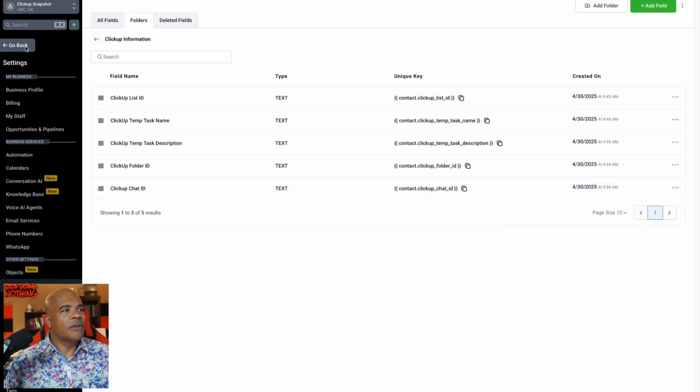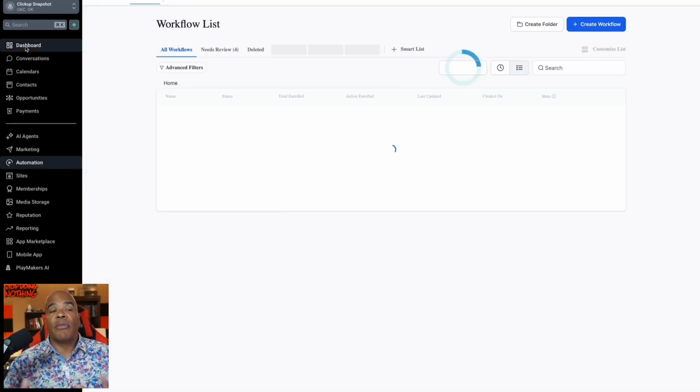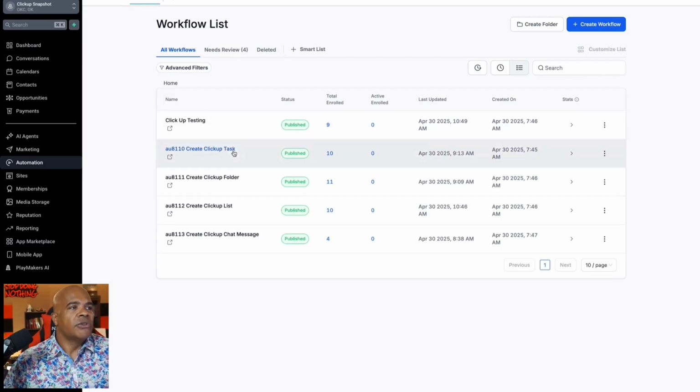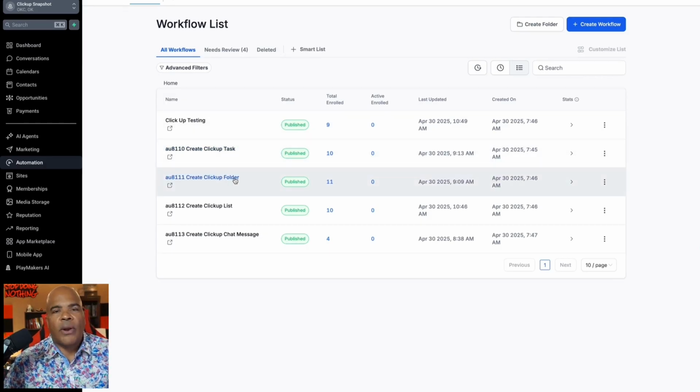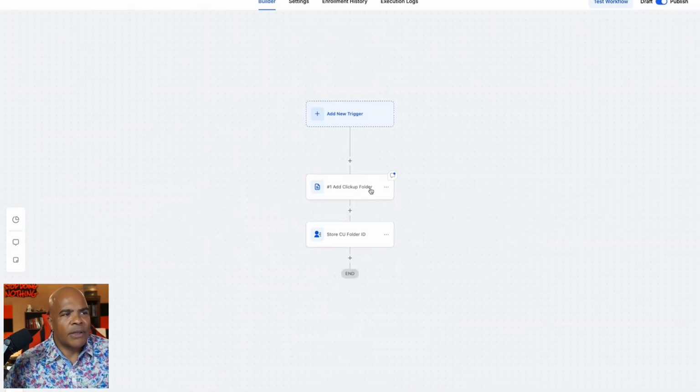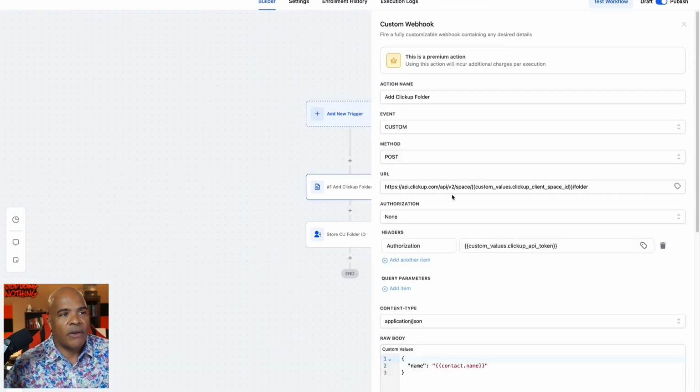So now let's go back and look at the actual automations, and then we will actually run through the automations. The first automation that you end up calling when you want to create a new folder is just called create ClickUp folder. And what this is, simple gunshot call is what I call it, to the API that I got right out of the ClickUp API documentation, okay?